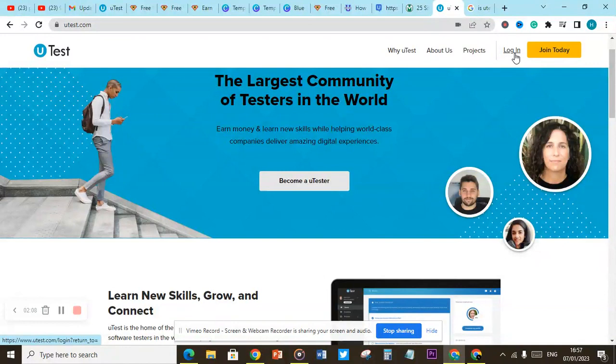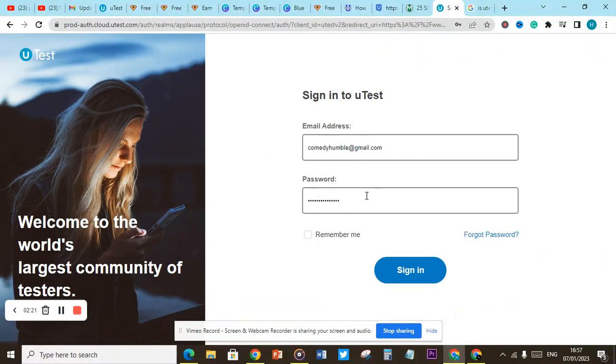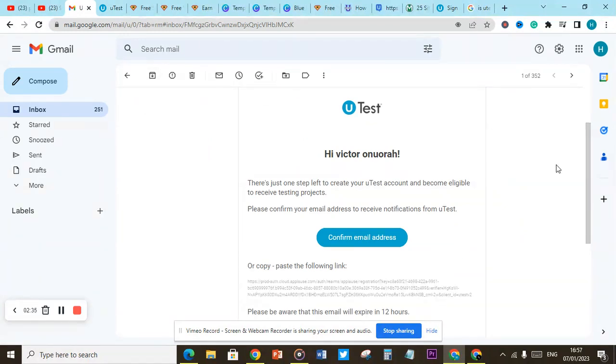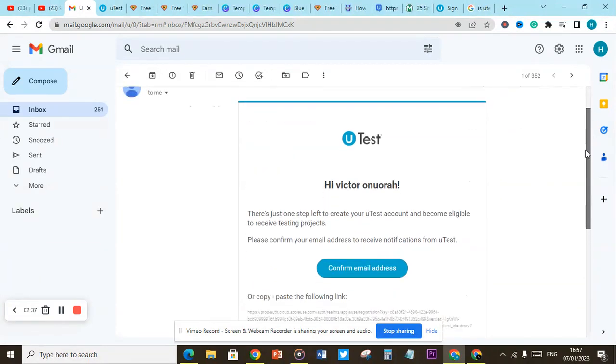I have created mine, so that's why you're seeing login. But for you that's coming for the first time, you probably see sign up and login. So you click on sign up. Instead of seeing this here, you would see this sign up page where you put in your email and name, and then they'll send you a confirmation email that looks like this exactly.